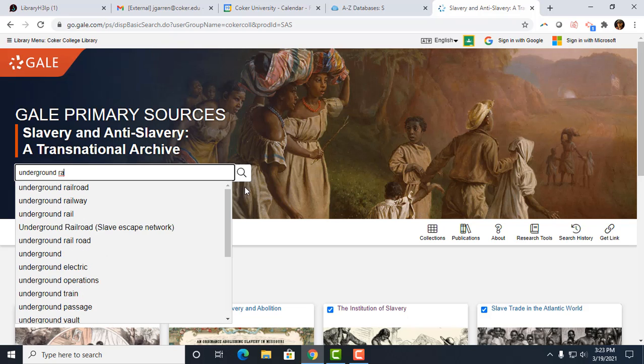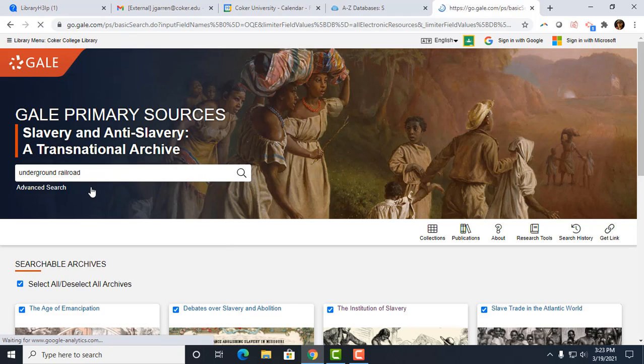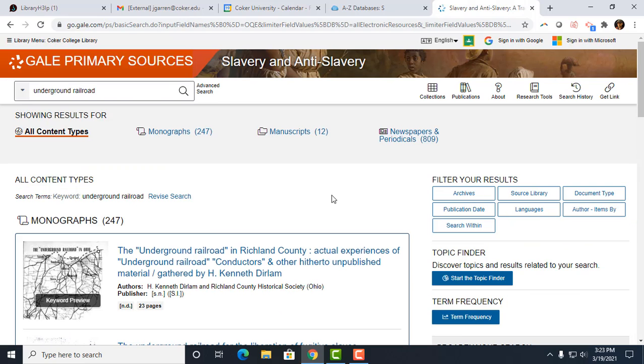Underground Railroad. And as you can see, it starts to auto-populate a lot of different options here that you can click on and search, but we're going to go with this one. As soon as you do that, it will search specifically for that terminology. It looks for that terminology in relation to all of the different types of documents that the database covers. So that's going to include, again, monographs, your manuscripts, and also newspapers and periodicals.